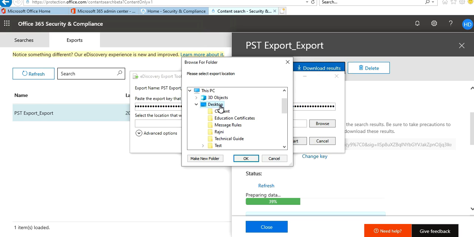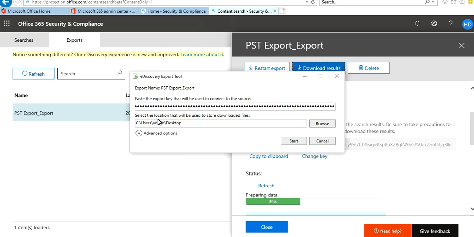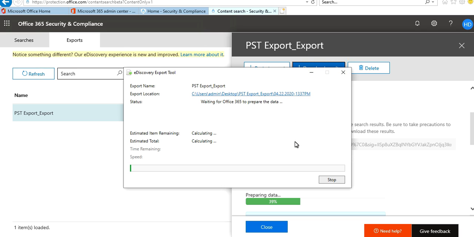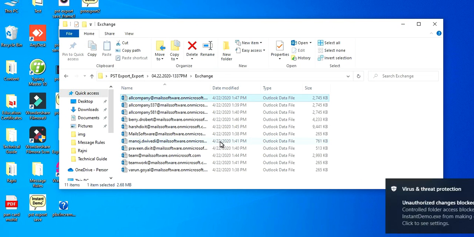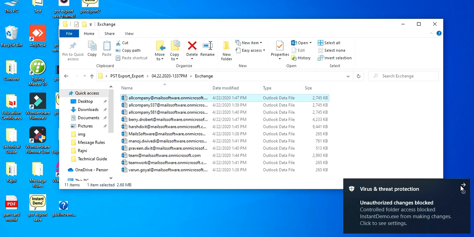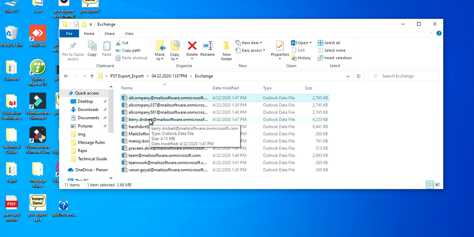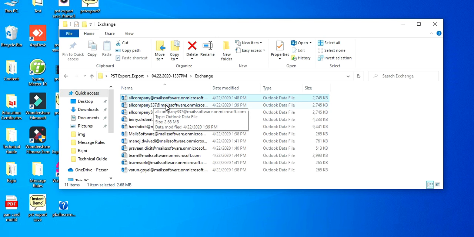In my case, I am using desktop as my location, and then click on the start button. It will start downloading your data to PST format. Then you will need to wait for some time so that all your data can be downloaded. Later you can import the data to Outlook if required. Finally, I have successfully backed up my data to PST file format. Now you can easily import those PST files to Outlook to view their content.